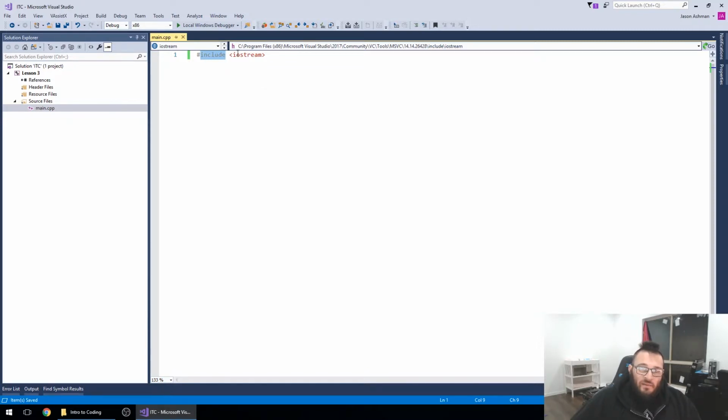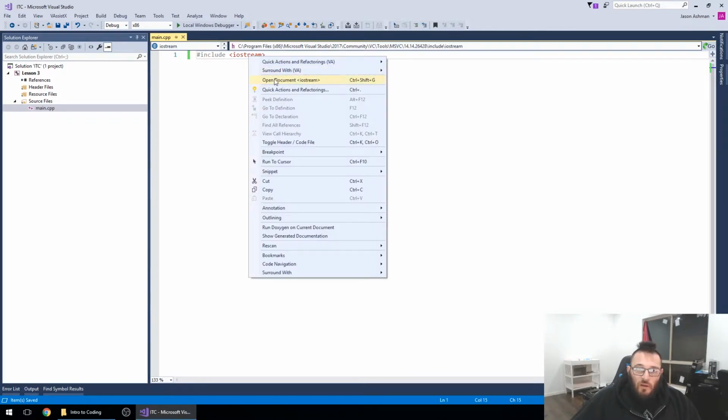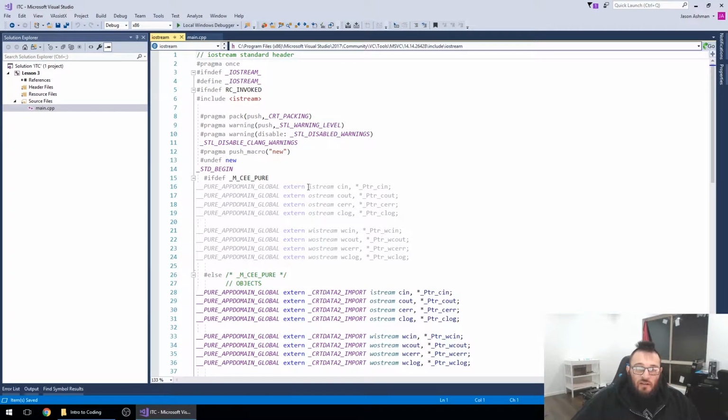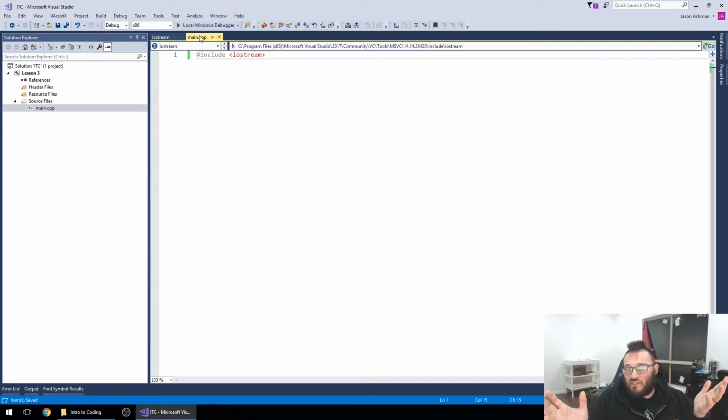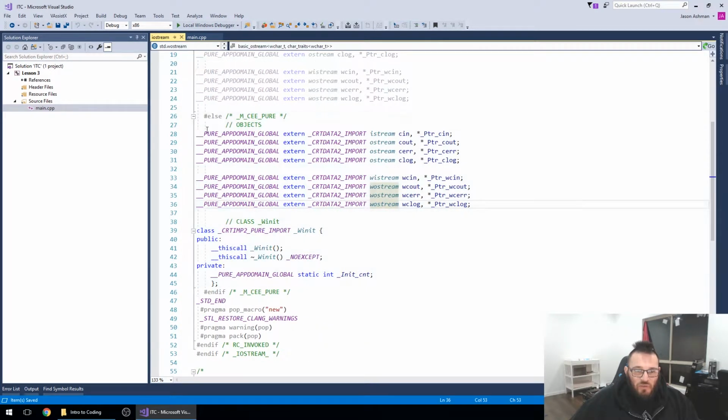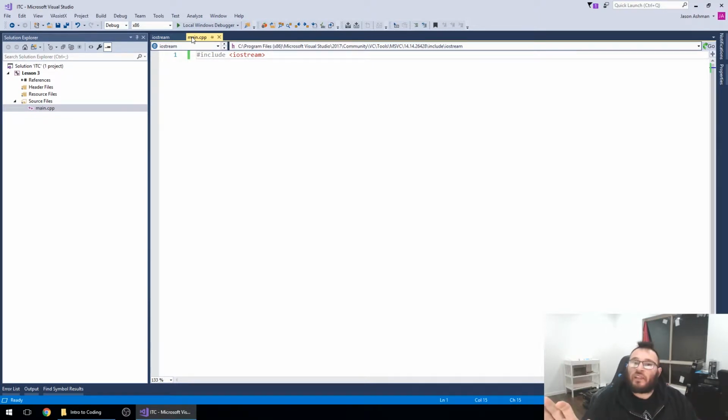And this example is here, okay? So Iostream. Iostream is a document. It is a piece of code that someone else has written. Now, what this does is really not relevant to you. What all of the Iostream code does, like what all this crap does. What's this pure app domain global extern CRT data to import Iostream CN _PTR_CN semicolon. You don't care what that does. It's completely irrelevant to you.